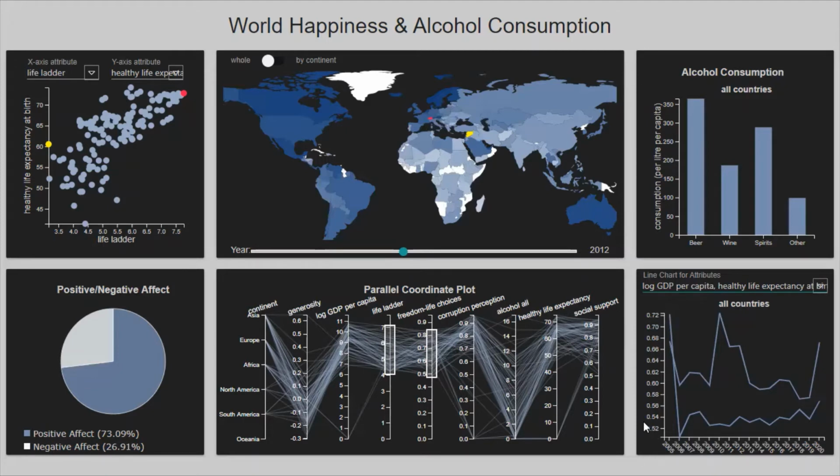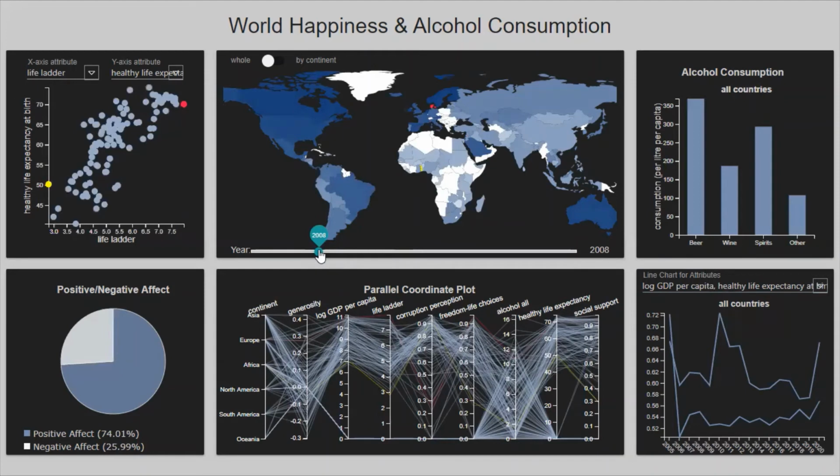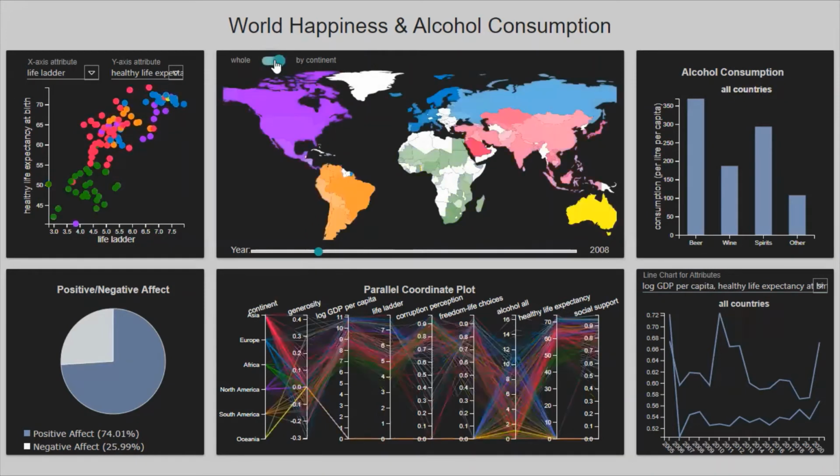Last but not least, we added two interesting features, the year slider and the two different color schemes. First, because our data set includes data points from 2005 to 2020, the users can move the slider to see the change in the values over time, like this. In addition, the color switch right over here enables the users to view the countries on Earth as a whole or by their continents.